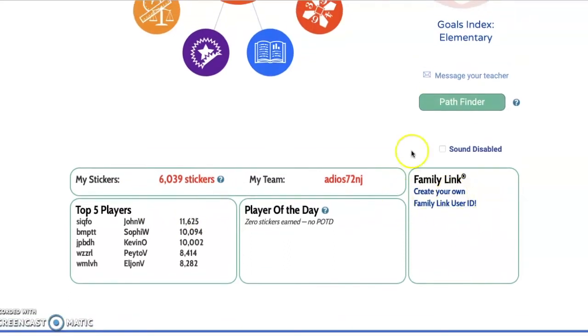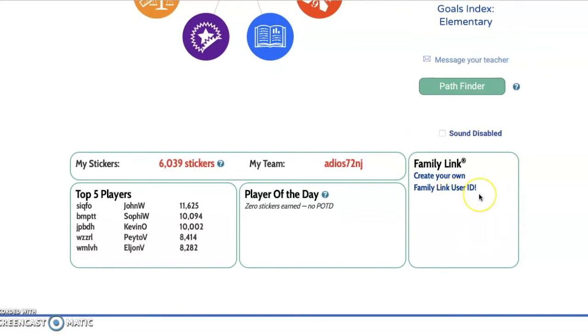You'll also notice that you have a family link. As soon as you start playing First in Math, you also get a family link so that somebody in your family can also enjoy First in Math. You can go ahead and create your own family link user ID and have mom, dad, or a brother or sister play along with you.